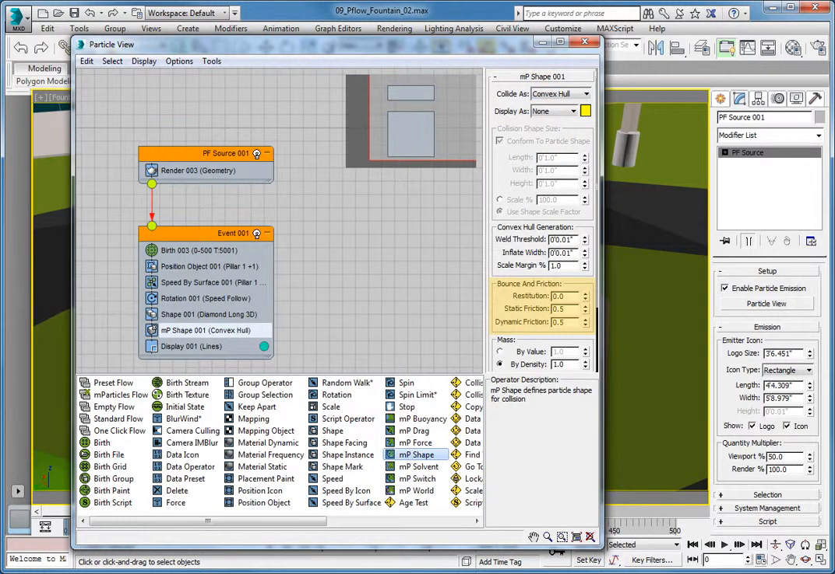Next, set the bounce and friction values. Set the restitution value to 0.2. Set the static friction to 0.1 and the dynamic friction to 0.1 as well.